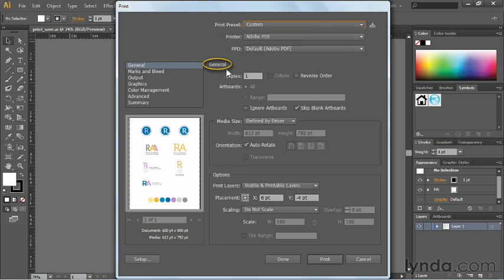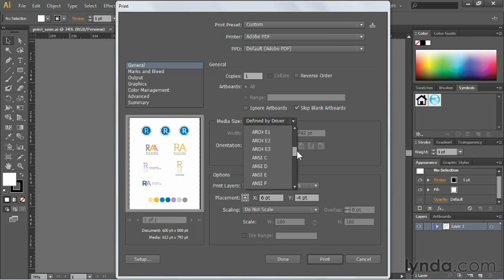And then underneath here we have the general options. This is where you can set things like number of copies, whether or not it goes in reverse order. You can also choose to export out your artboards, like all or a specific range. You can also choose to ignore artboards or skip any blank artboards that might be present in your document. Your media size. This can be defined by a driver, or you can simply pick a custom media size here.